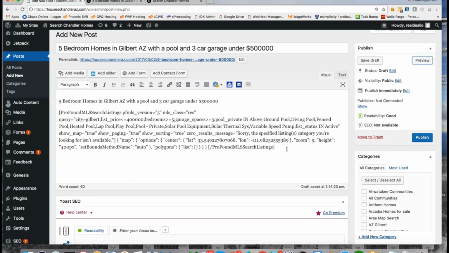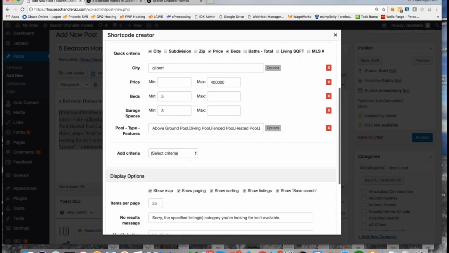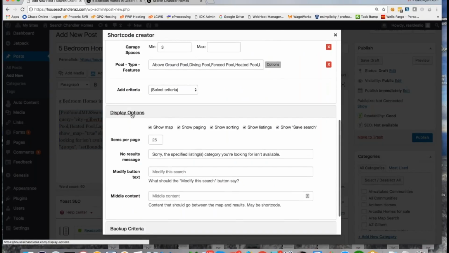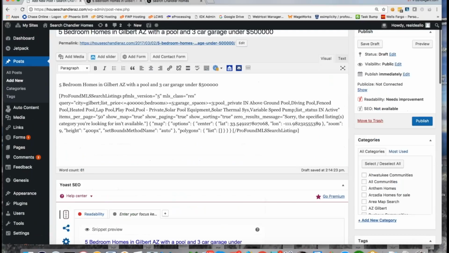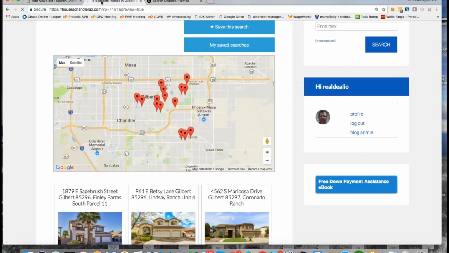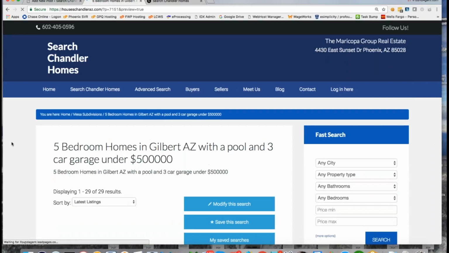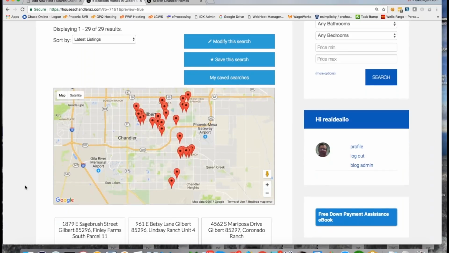One more thing I could do is highlight this, come back down into my tool, and go into display options. I can send up to 50 on a particular page. So I'm going to expand this to 50 so nothing is paginated, and I can just send it directly like that. They don't have to look around on the next page. It's all on one page. Now I have one of 29 results, and they're all listed there.